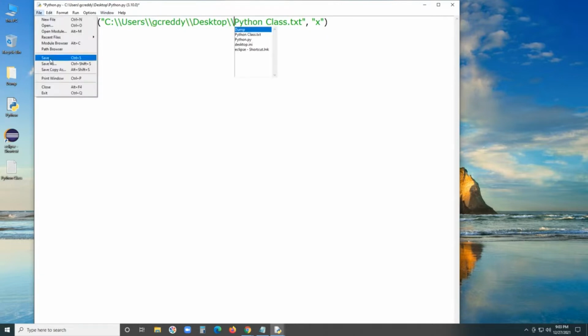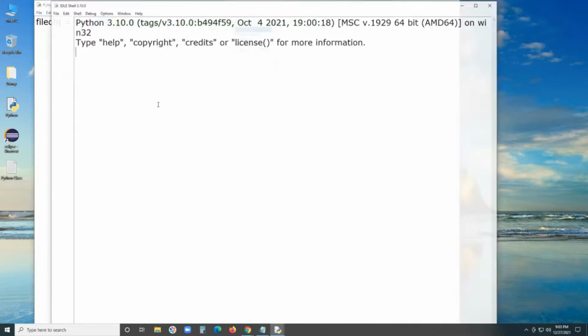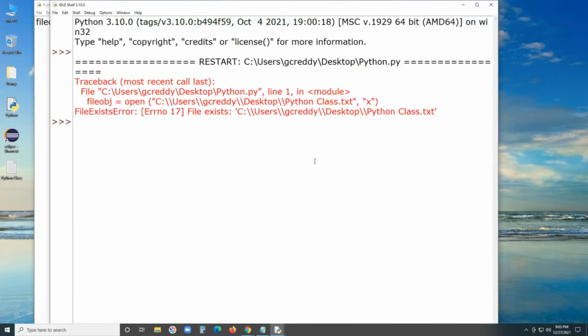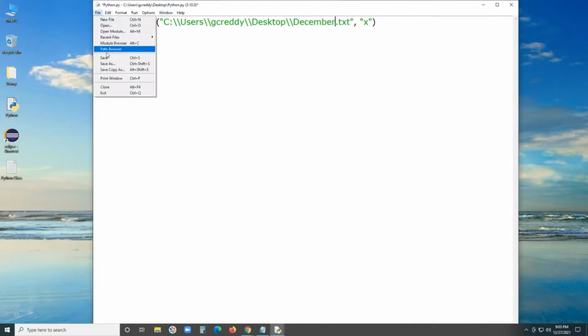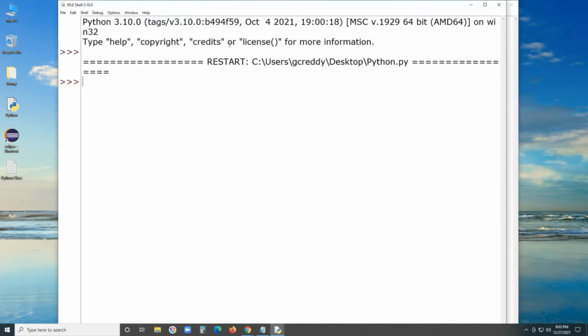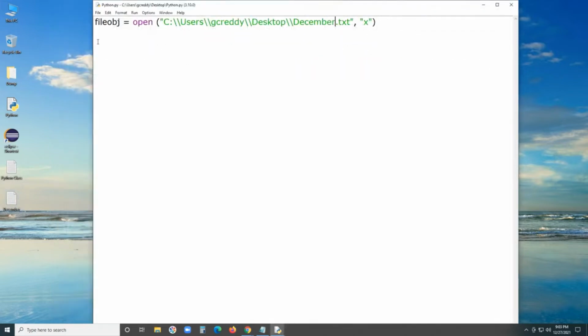Save the code, run module. Oh, the file already exists. File exists error. Now I didn't change this path. Suppose December.txt, observe on the desktop. Save this one, run module. Observe the left side. What happened? The December file is created with the name December.